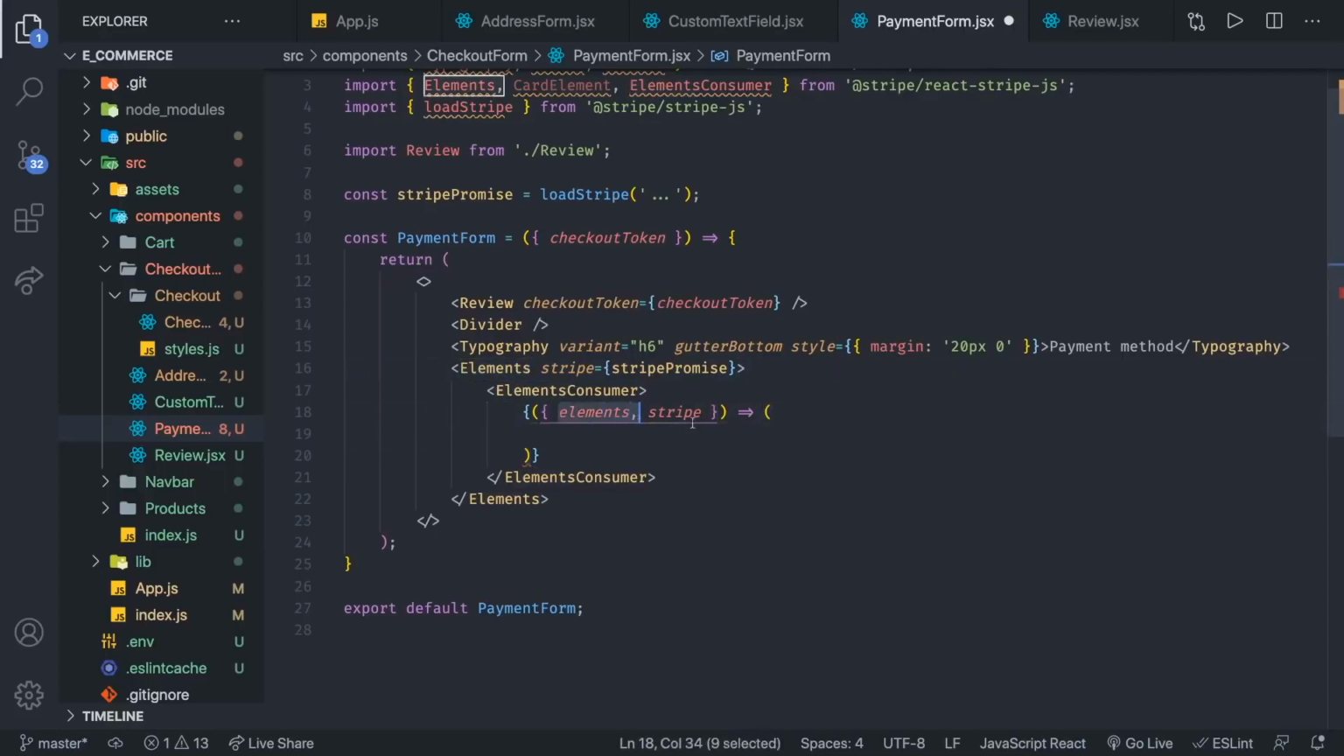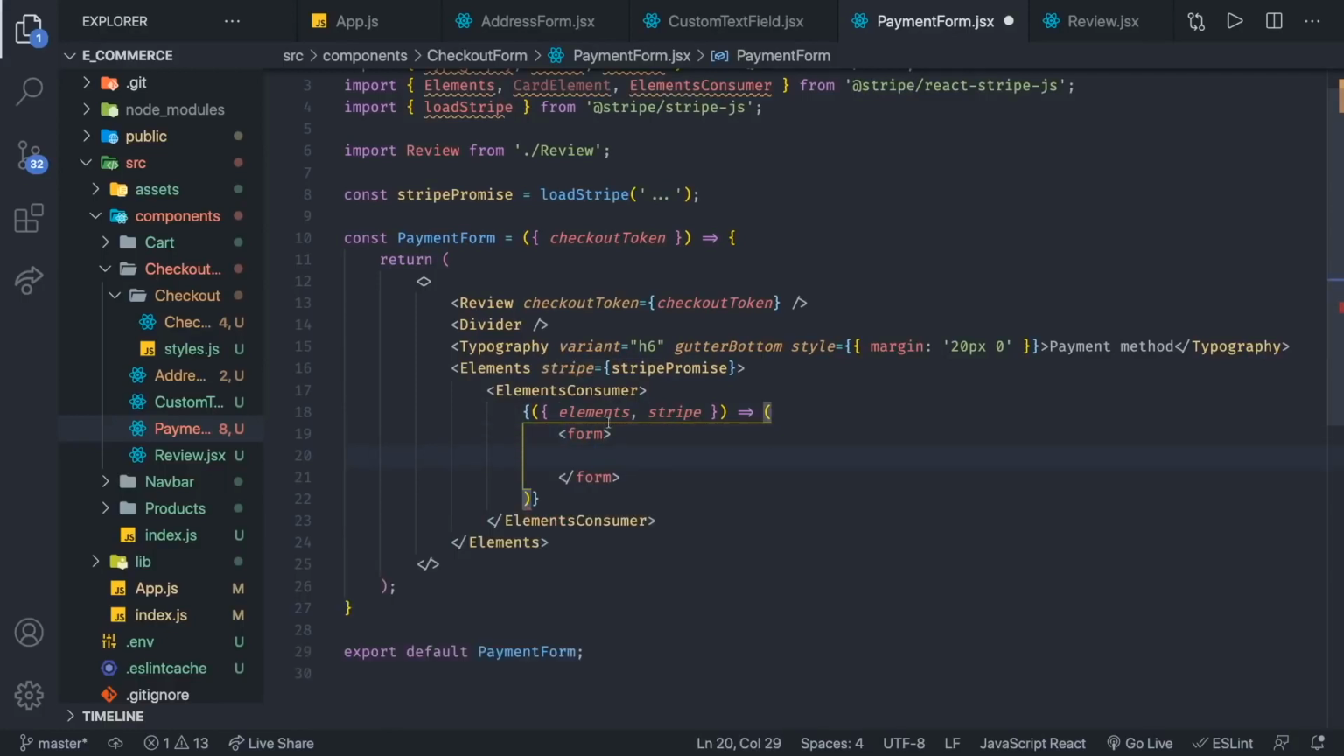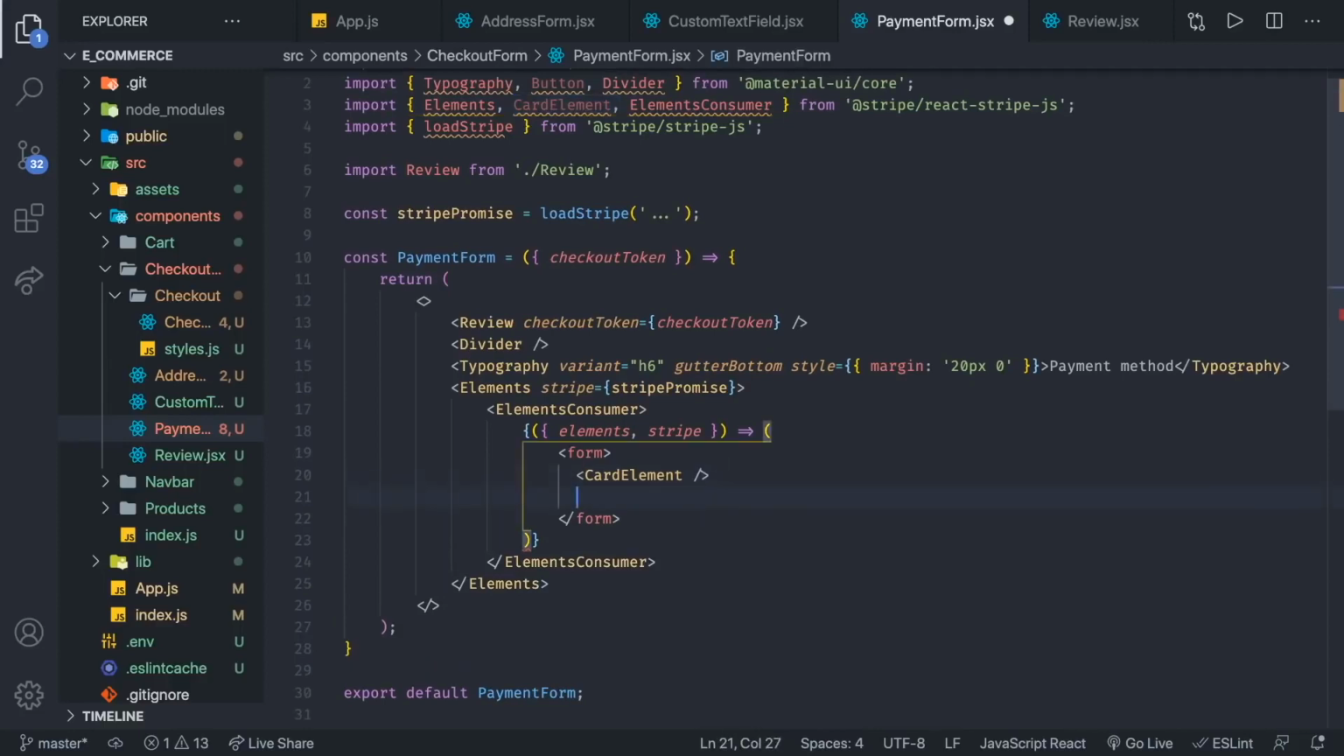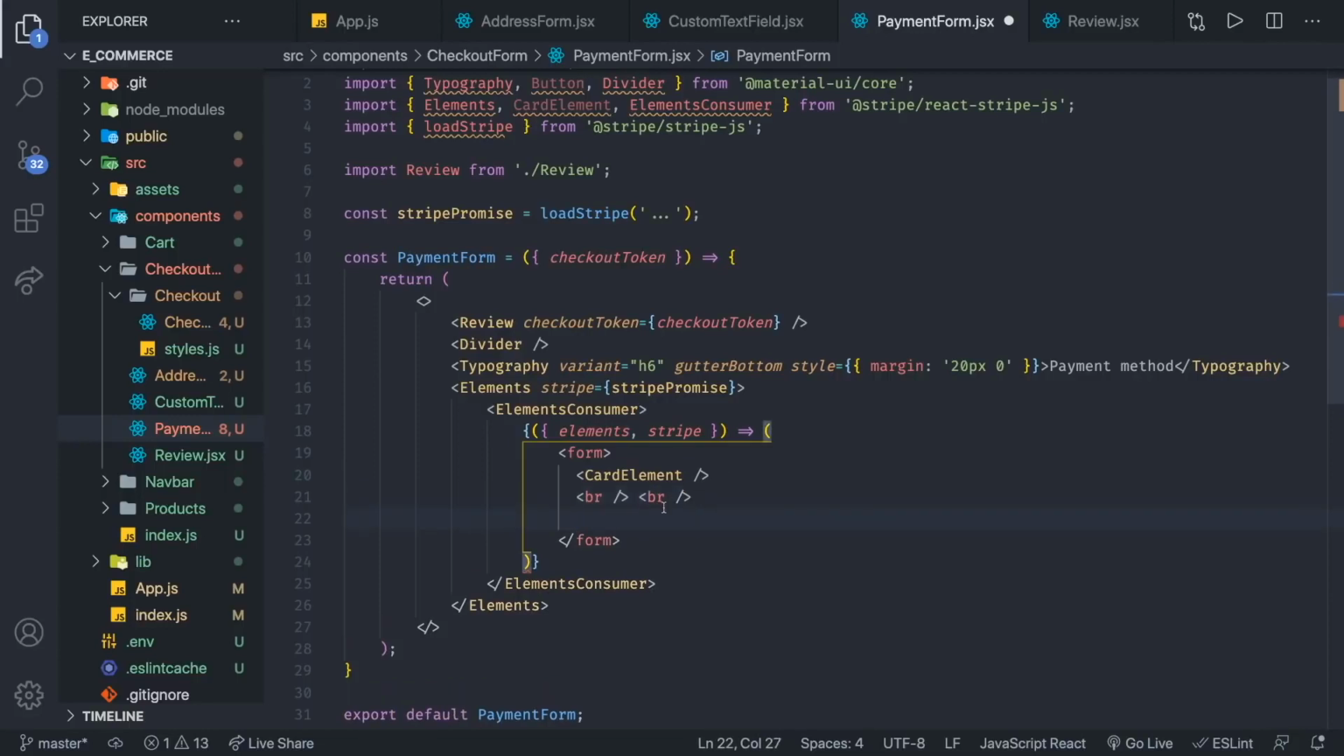So now that we have elements and we have stripe, inside of here we can create our form. So just like this, form. Later on, we're going to add the onSubmit to this form. Inside of here, we can specify this CardElement. It's going to be a self-closing tag. We imported that right here at the top, also coming from Stripe. I'm going to add two break tags here, so we can have some space after the card. And finally, we're going to have some buttons.